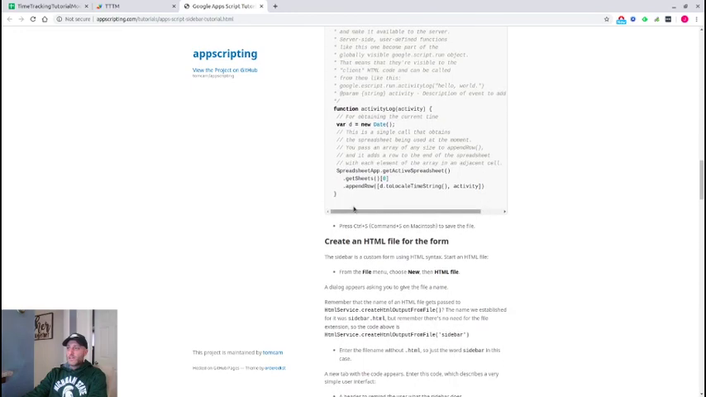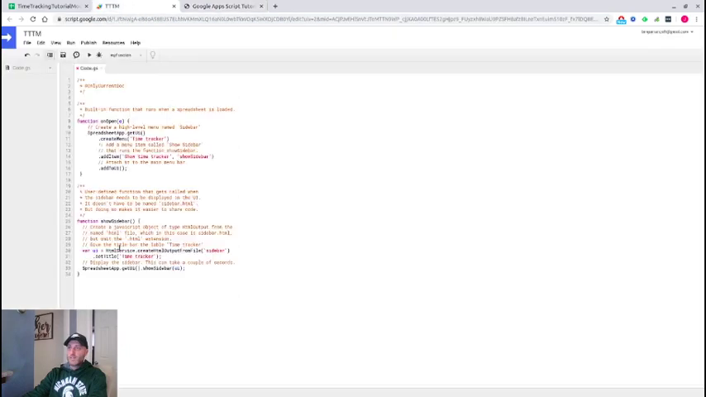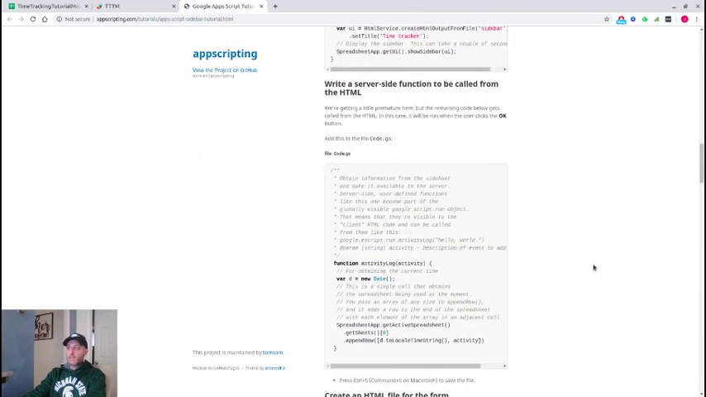Here is a server-side function that's going to go in our code file, and it's going to be called from the client-side HTML. This is actually what's going to log our activity. It passes the activity, creates a new date, gets the active spreadsheet, gets the first sheet, appends a new row, changes the date to your local time, and then puts in the activity. So we'll save that. That's pretty much everything on that side of things.